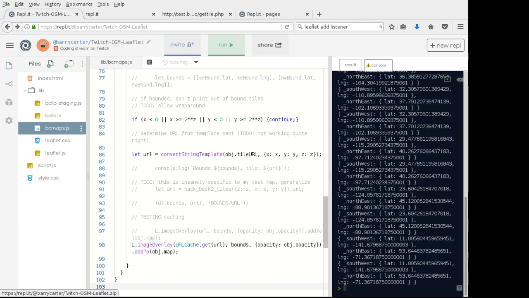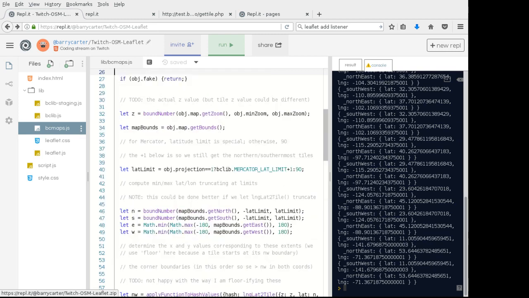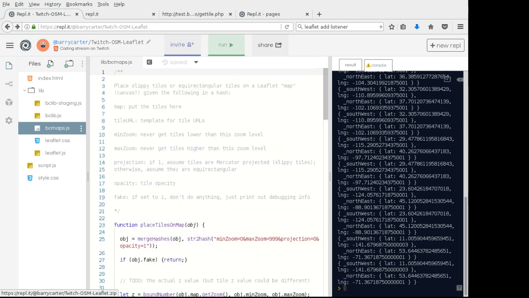We're going to have to change the name of the function too, obviously. Otherwise, it's going to go crazy and have two functions defined at the same time. Okay, so like with all my functions, you will pass it an object. Place fake slippy tiles on leaflet canvas. We're just going to call it canvas map, really the same thing.